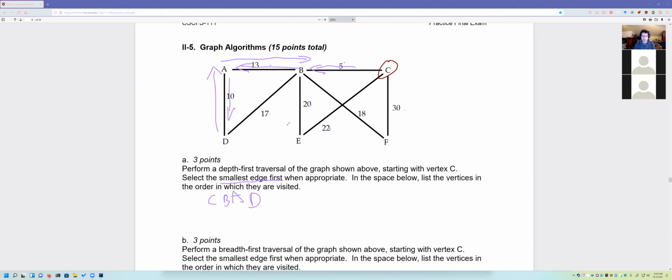Okay. So from B, where are we going to go? 18 or 20 are our two choices. So we'll go to F via 18. And now we're at F, but there's nowhere to go from here. So we pop our stack and go back to B. And then we go down here to E. And then we're done, and then we go back. It gets a bit messy when I draw it, but that's our answer.